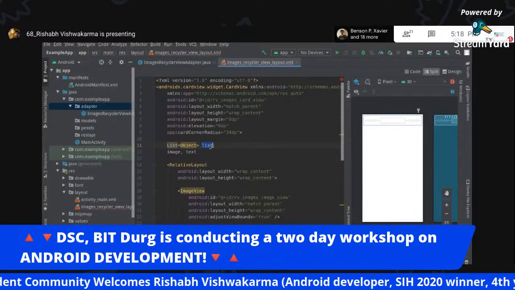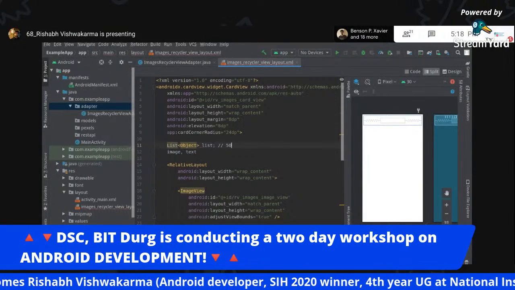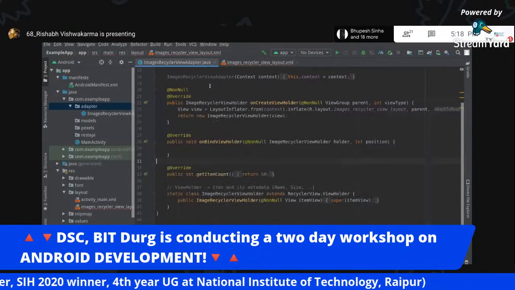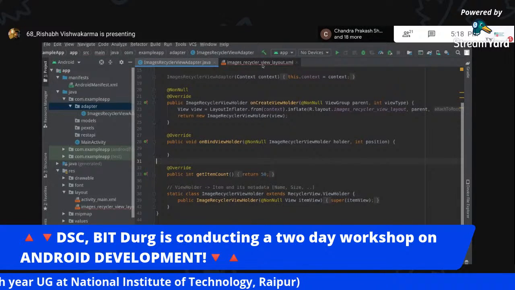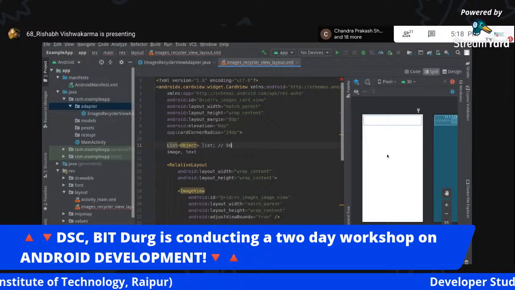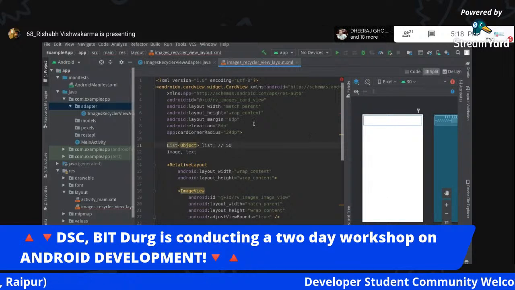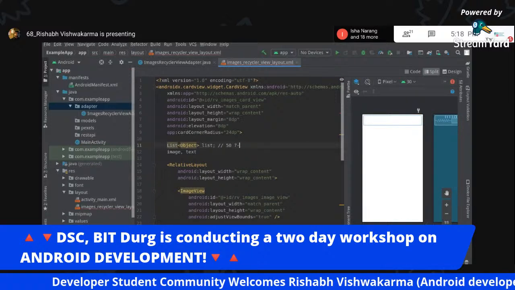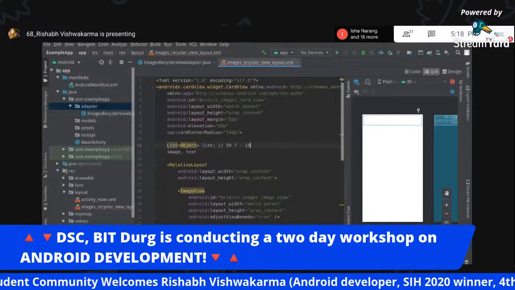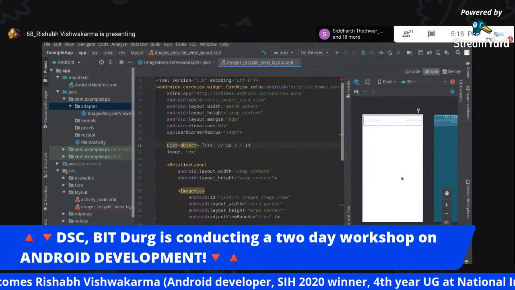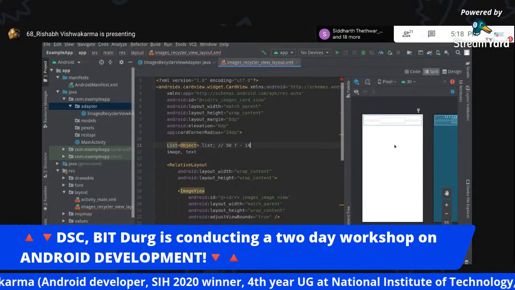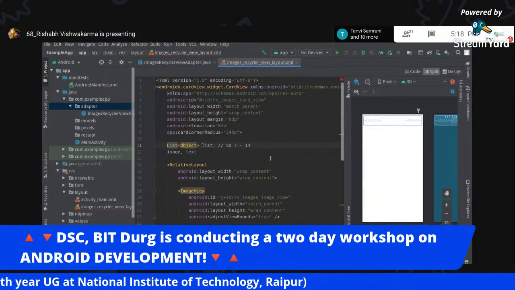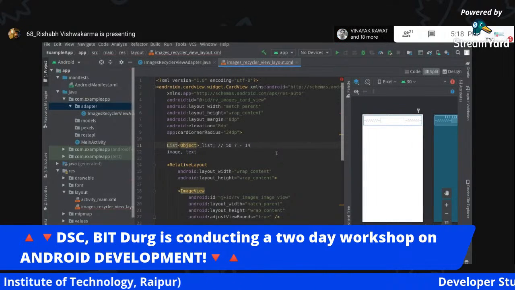For example, let's say the list size is 50. So it will call this on bind view holder 7 times first. And then once the user starts scrolling down, it will again start calling for after 7. Okay, so it may call for like 7 to 14 or something like that, depending on how much the user has scrolled. But that's the beauty of recycler view, that you don't need to care about all these calculations or other stuff. Android does the job for you.